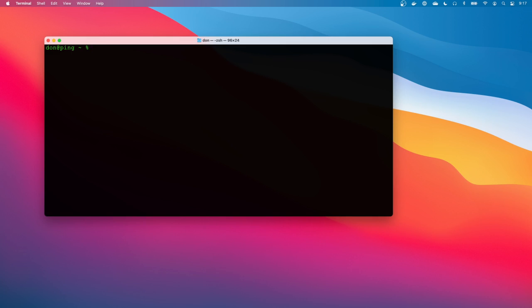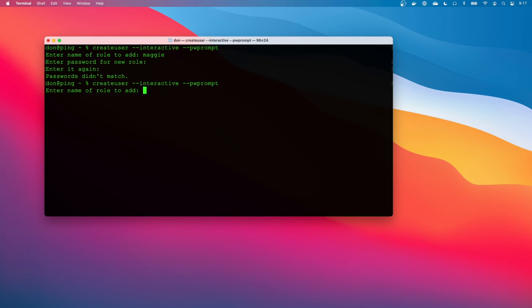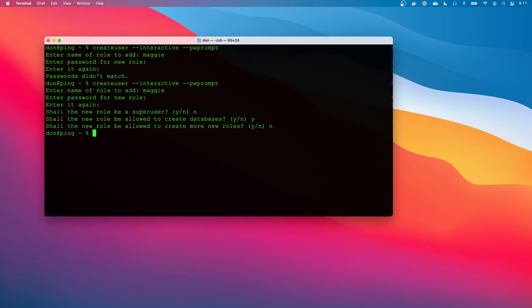So another thing we can do is create a database and a user that someone can connect to remotely to this machine. There are also command line scripts for creating users. So Maggie is the new user. And the password didn't match. We'll try that again. And we don't want them to be a superuser. We will allow them to create databases, but we won't allow them to create roles.